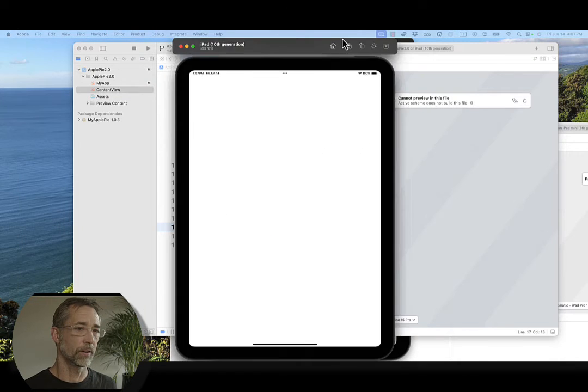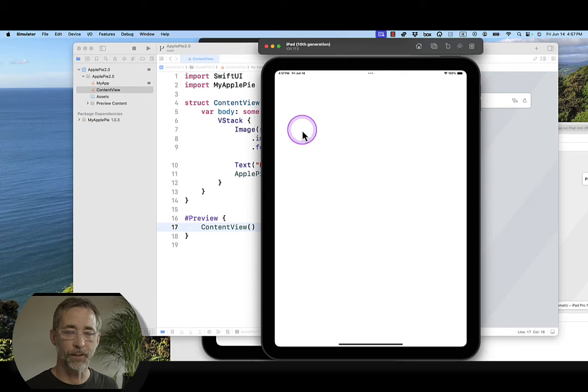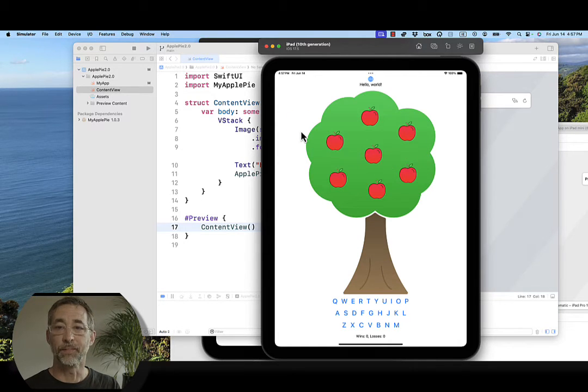Now over here, I've had my 10th generation iPad launch. And there's my content view. This is using the same code that I had on my iPad. I just dragged those files in and then I deleted the ones that were created with the default template. And I can do the same thing. I can drag all my folders over, just make sure that check copy items is checked.